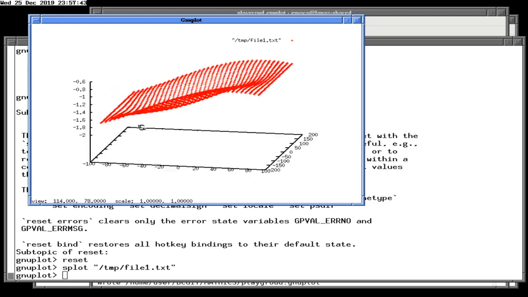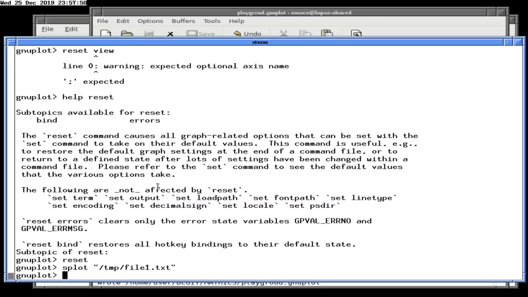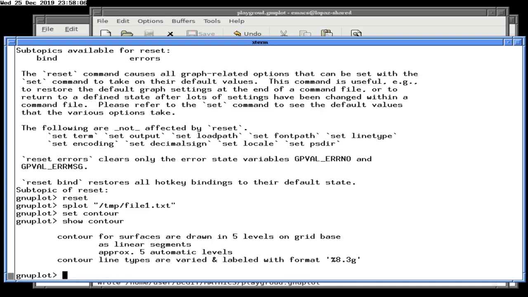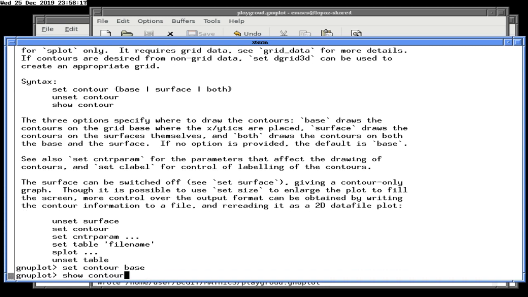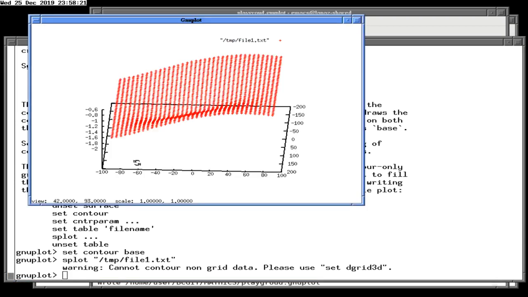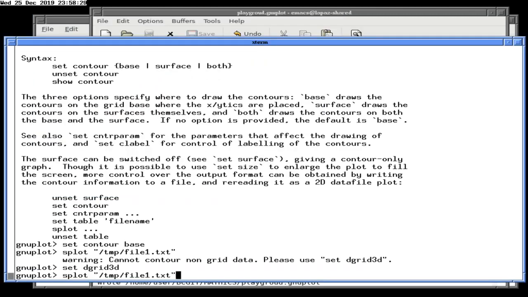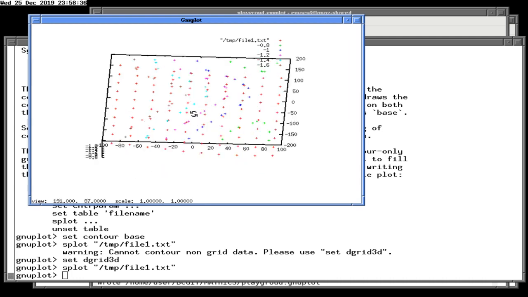I'm still really fascinated by this. This is, like, way better than the time I was wasting with Mathics on this. Okay. So we should probably start writing down some of these commands. Set contour. Or show contour, I guess. Help set contour. Oh yeah, here we are. Set contour base. And then that's not what I wanted at all. Cannot, oh Jesus Christ. Set dgrid 3D. Ooh. Not exactly what I was looking for, but shiny.